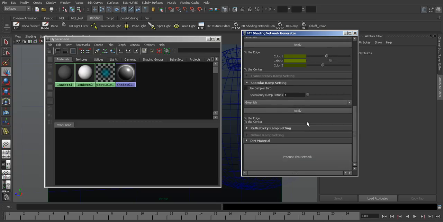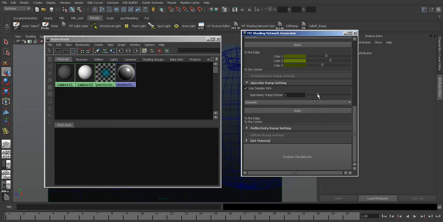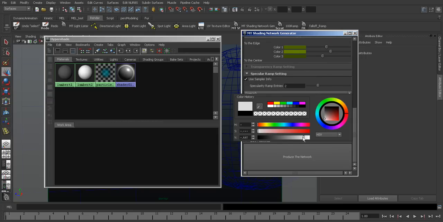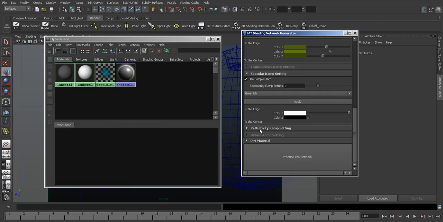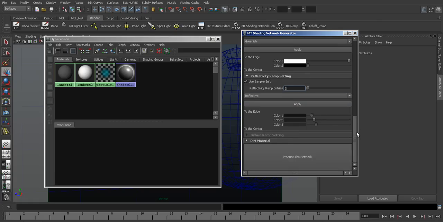I go to the specular ramp setting. I'm going to make in fact 2 colors, because the presets are not yet complete. I'm going to change them. So I would use 2 colors. I'm going to apply that. We change it right here just for a moment. Done. So in here I'm going to use sample infinite as well. And only let's say 3 if you keep, and we apply them. This is the basic workflow.